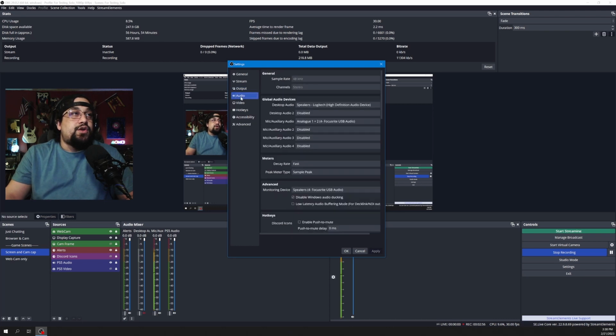Next thing, we're going to go under audio and look at your sample rate. Whatever audio sample rate you're using, that's what you want to set in OBS. So if your game audio is at 44 kilohertz, make sure OBS is set at 44 as well. That way you don't have any issues with popping or stuttering. So make sure that it's set at 44 or 48 kilohertz and everything else is set at that same kilohertz.